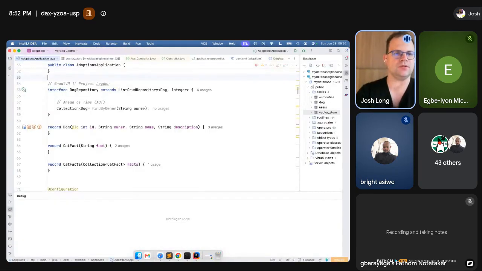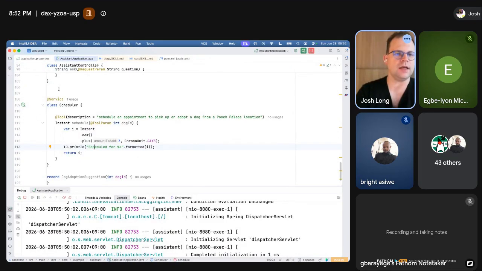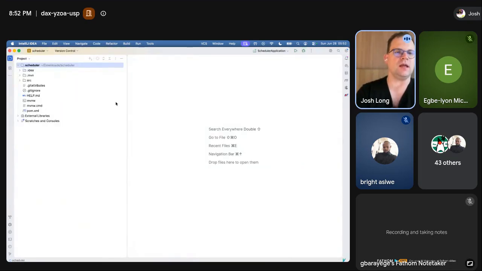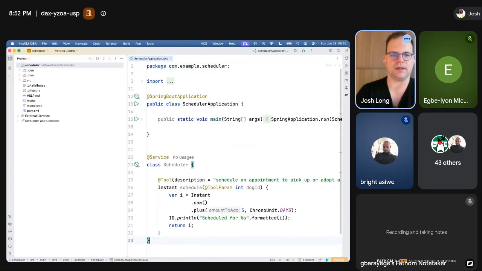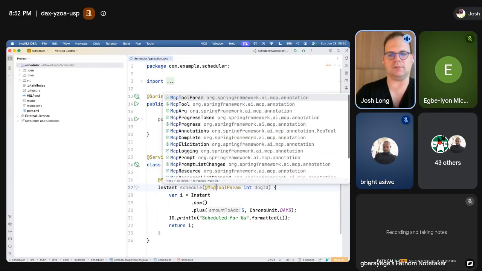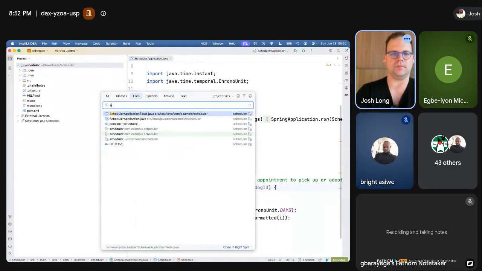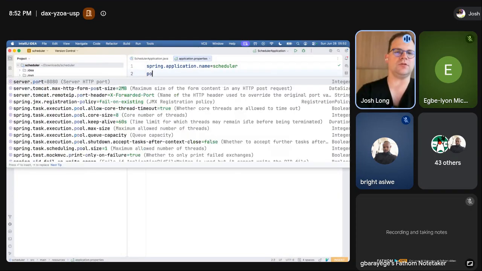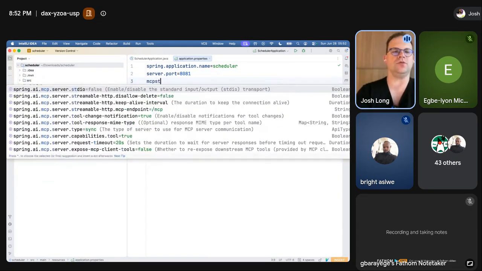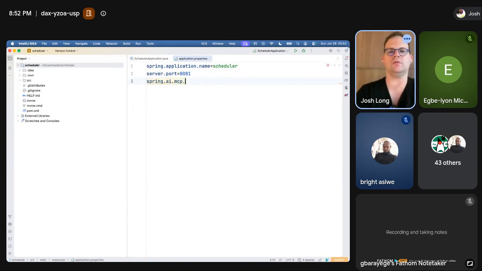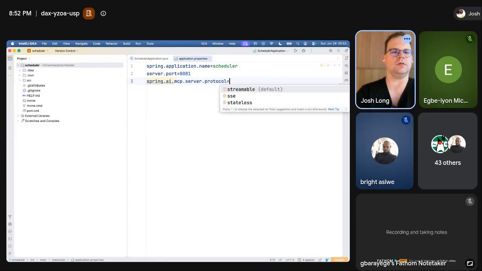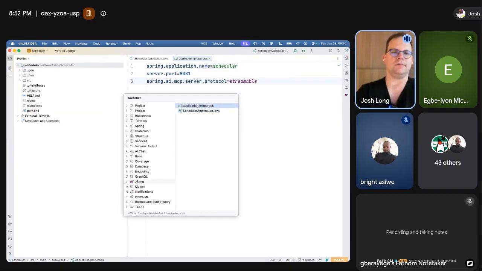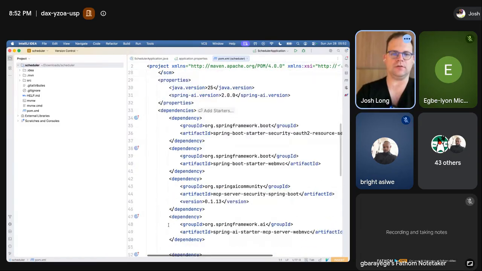Okay, so all I'm going to do is take the code that we wrote for the scheduler. I'm going to refactor the logic to be an MCP server. Okay, so here we are, paste, and MCP. Add this in, and I'm going to tell it to run on port 8081. I'll tell it to use the streamable protocol, MCP streamable, okay? And I'm going to comment out the security for now.